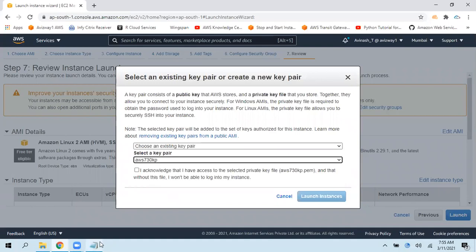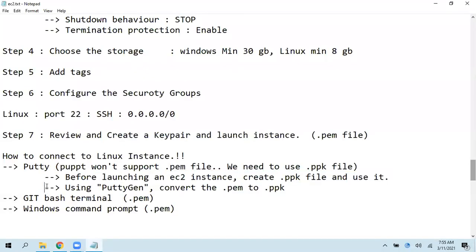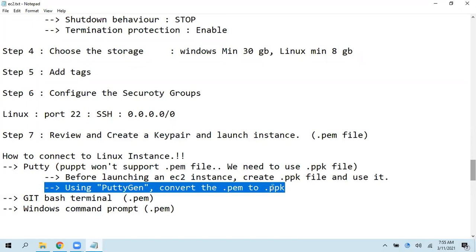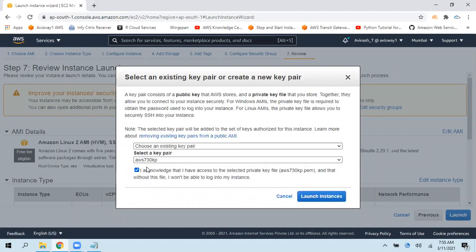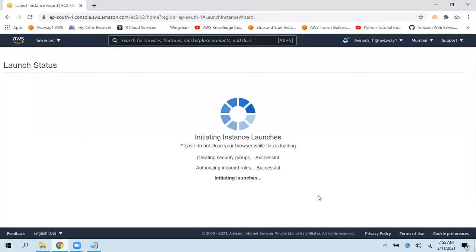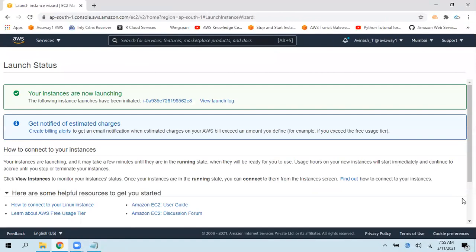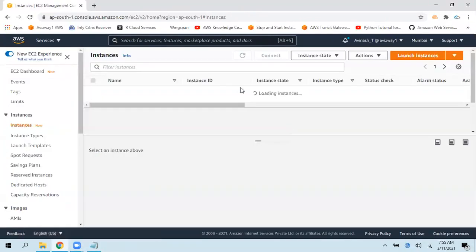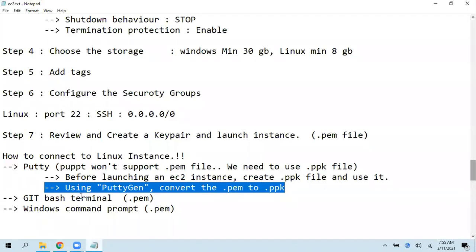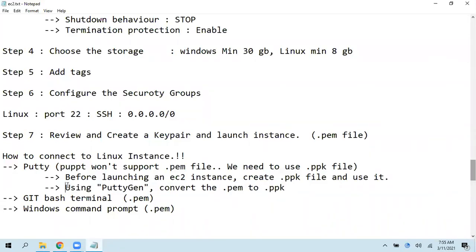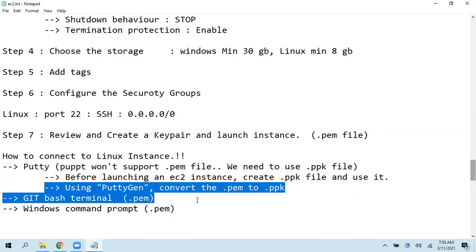I'll show you how to use this, but I also want to show you how to convert that PEM to PPK, right? So I'm selecting the AWS730kp.pem file. I acknowledge that I have access to that given key pair, then click on launch instance. Now an instance is provisioned and it's in pending state. So now we associated a .pem file to the EC2 instance. As a last option, I'll show you this.